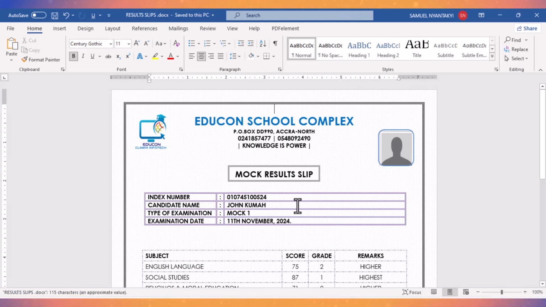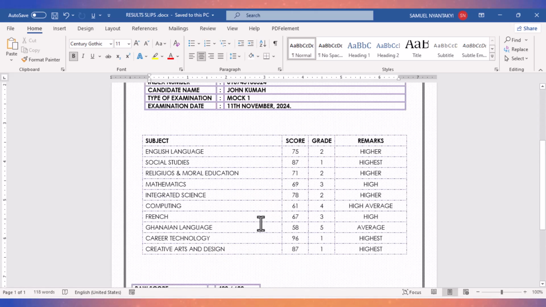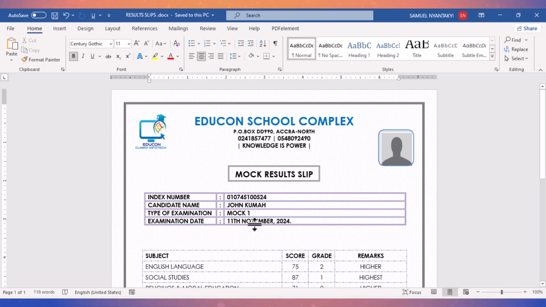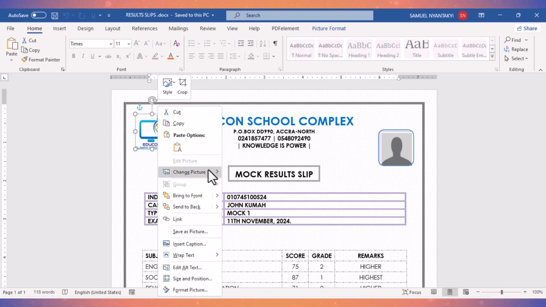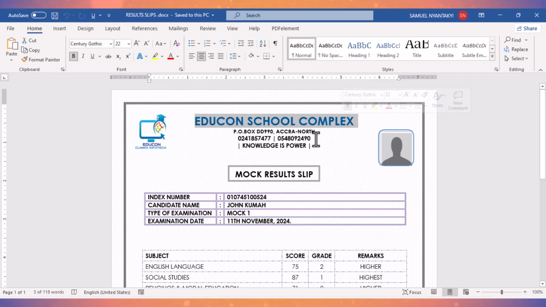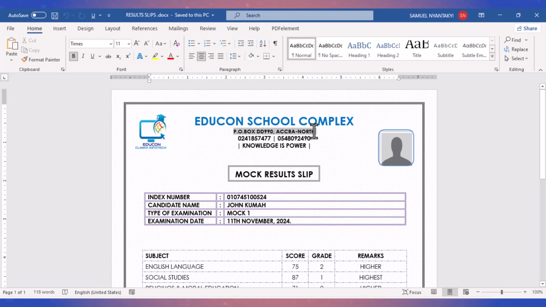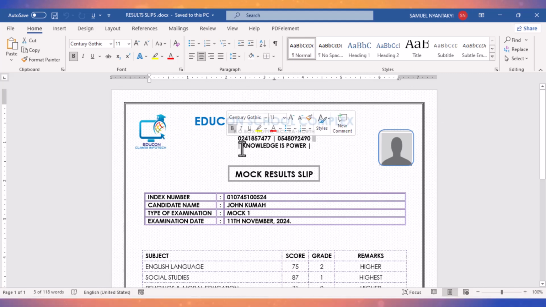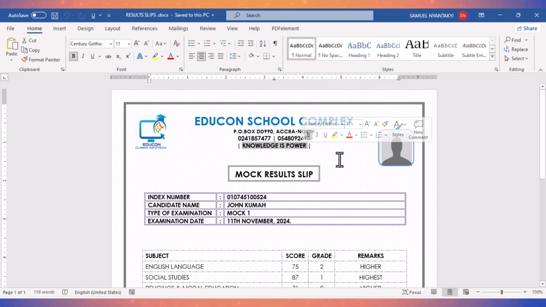Now, if you click on yes, you see one student here. Don't panic. Let me take you through the results and how they are structured. Now, we have a logo here. If you want to change it, just right click on it, change picture, and put your school logo there. As simple as ABCD. You can change the name of the school as well by selecting and typing the name of your school there. Address, same thing. Contact number, same thing. And then your motto, you change it here.